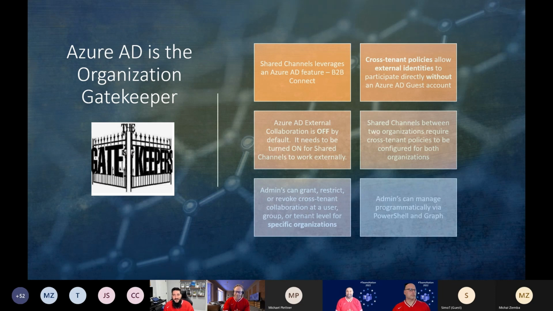Thanks, Kurt. For managing shared channels at the tenant level, you need to utilize Azure Active Directory. Microsoft utilizes B2B for guest access, which they call B2B Collab. For shared channels, or Teams Connect, it's going to be called B2B Direct Connect. Inside your Azure Active Directory, in the external identities configuration, there should be a new option, in preview, called cross-tenant access policies.